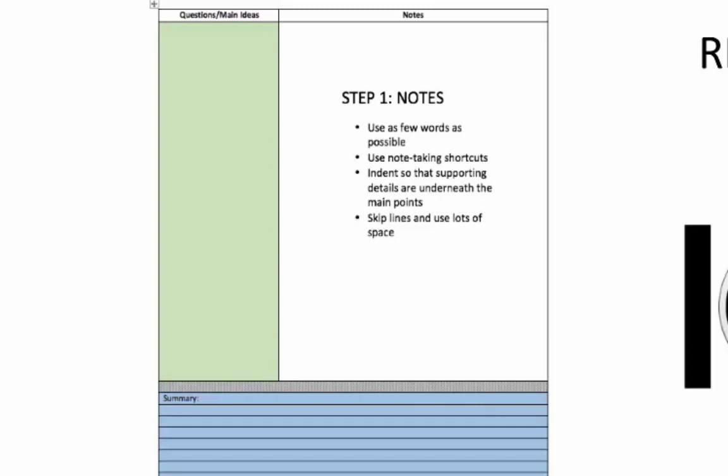Use note-taking shortcuts to write a little more quickly. Some examples of some shortcuts are using abbreviations and symbols instead of writing out the words. As mentioned, you need to indent so that the supporting details are underneath the main ideas. And lastly, skip lines and don't try to squish your words together. Use the space so it's legible. You can read it afterwards. Also, leave lots of space so you can add information later.